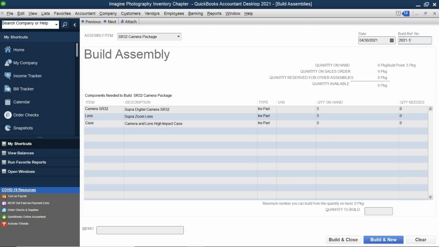So now it tells me that these are the items that I need for my cameras, right? And it tells me here what I have on hand. I have exactly 5 cameras, exactly 5 lenses, and 0 cases. So in this case, I'm supposed to purchase my cases, but that's okay. We'll just leave that off for another day.